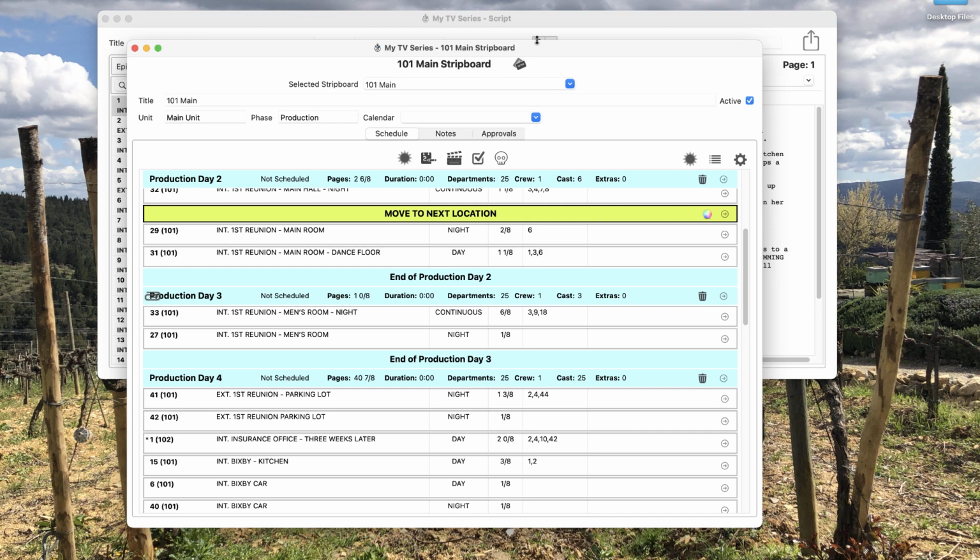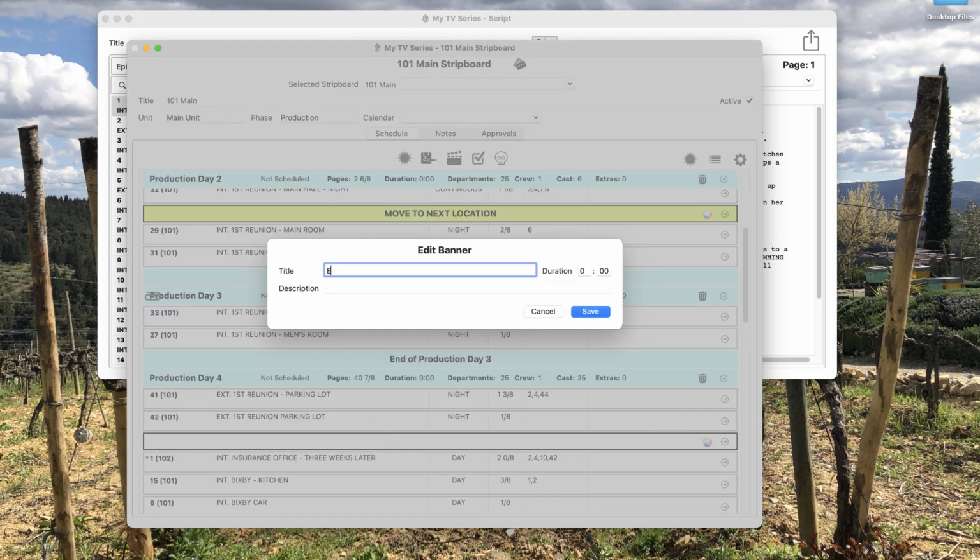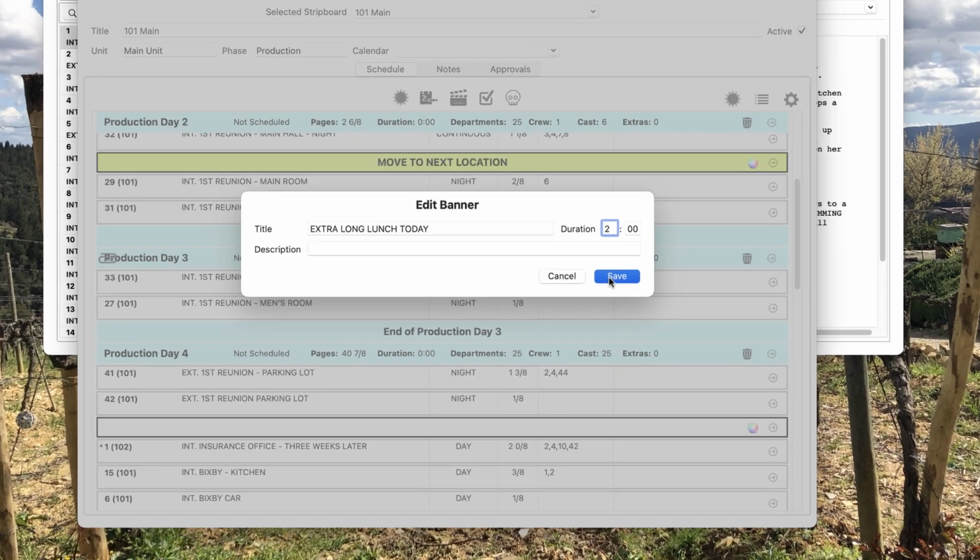You can insert new banners by dragging the banner icon to the location where you want it and dropping it like this. A box pops up so I can enter the title and optional description. The duration is used in the calculations when using the option to have Scheduler determine your day breaks. In any case, it is optional. When I'm done, I click Save and the banner is inserted.